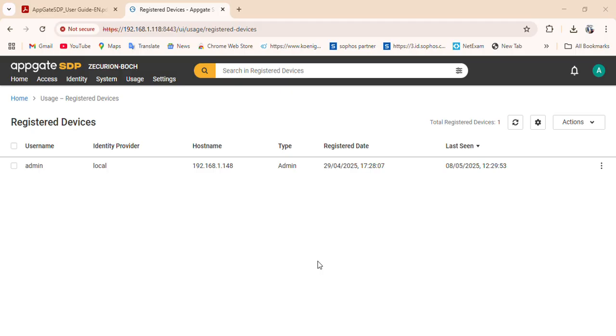So you can see this is 1.48. That shows that I'm using my endpoint to connect to the Appgate at the moment. So you can check the devices that connect to the Appgate respectively.